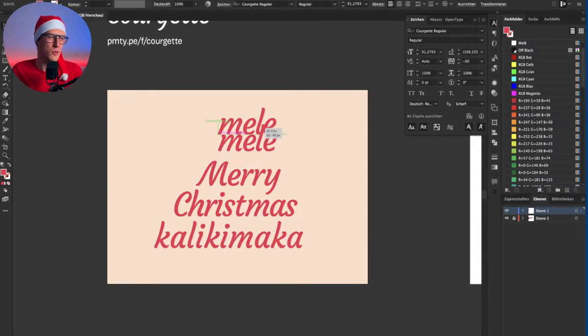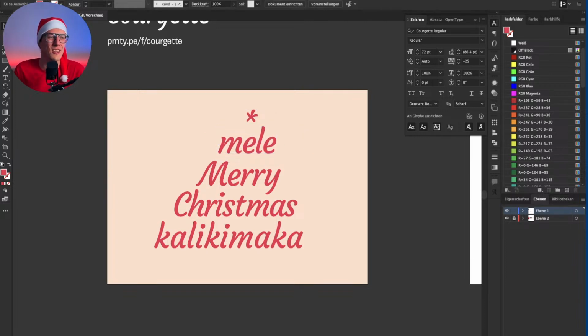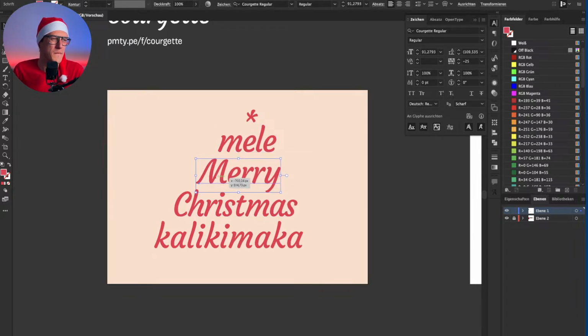And now, super cheap, we just add this asterisk. And we kind of have somehow a Christmas tree. Very improvised. And if we would change the direction of the card, it would still work. And this M works here.